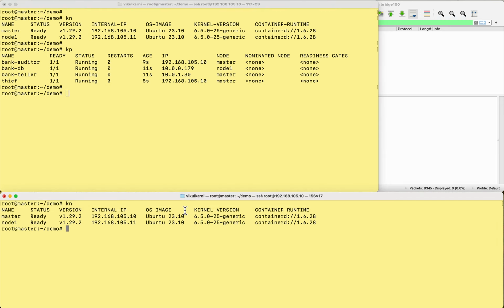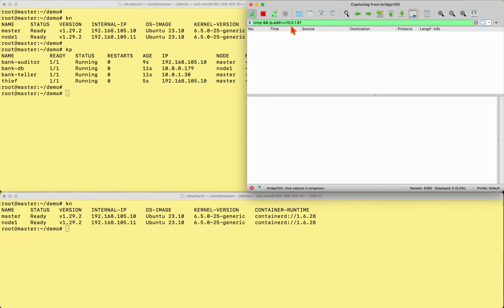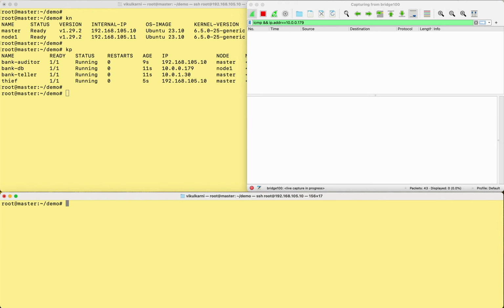Now, let's ping, but before we ping, let's start a TCP dump trace, a Wireshark trace, on who's talking to the bank DB pod. So I'm going to filter for ICMP traffic that's interacting with this pod, the 10.0.1.179 address. Let's just hit start, make sure it started, and then let's do pings. What we expect here is that all pods be able to talk to all other pods, because by default Kubernetes allows all pods to talk, it's open networking.